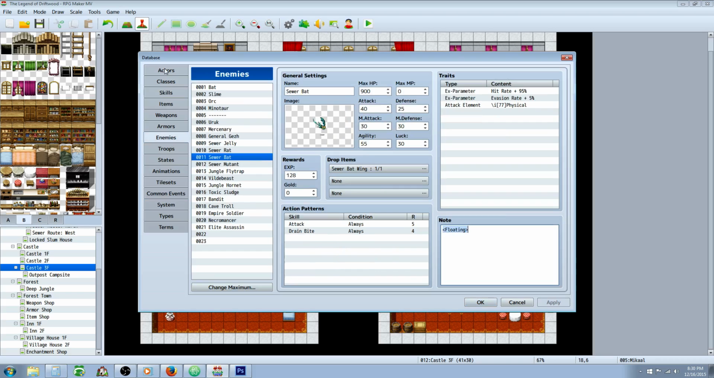Like, for example, for the bat that you saw floating up and down, all you have to do is type in Floating. Make sure you put a capital F and make sure you spell everything correctly and put your brackets. You don't even need a closing bracket, and it'll float up and down.